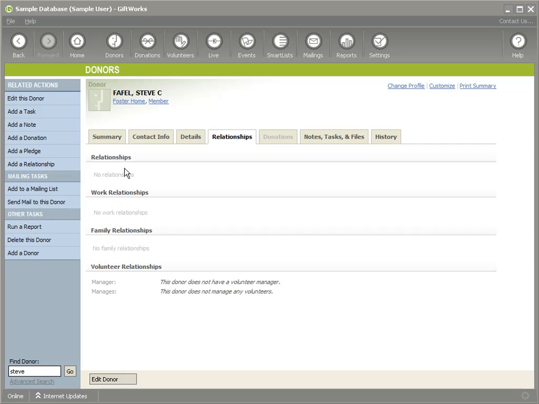I can add a relationship between this donor and other donors, and we can categorize them as regular relationships like friendships and things like that, work relationships, so it would be colleagues and business relationships, and then family relationships, so children, spouses, and things like that. We also have notes, tasks, and files.